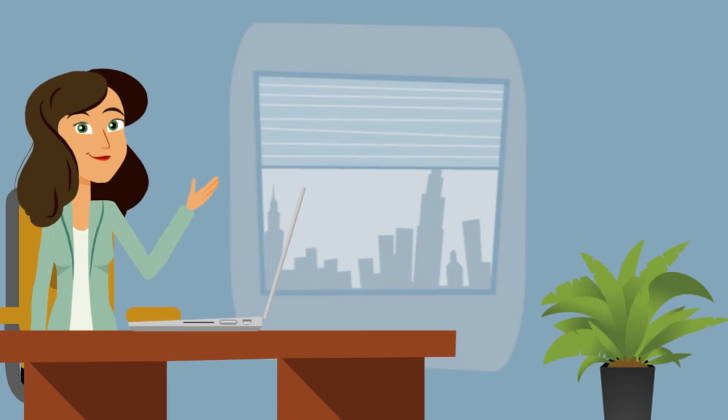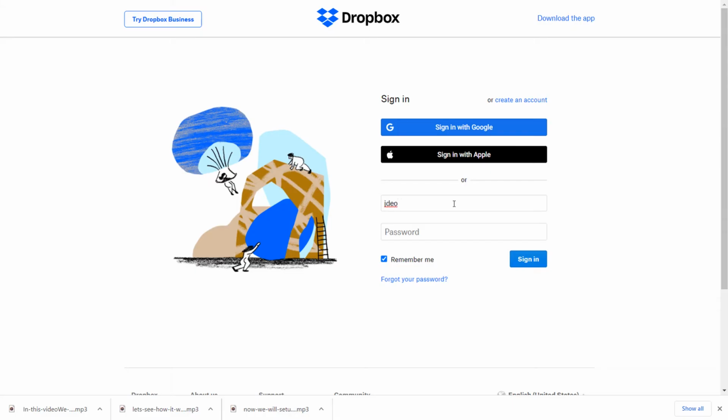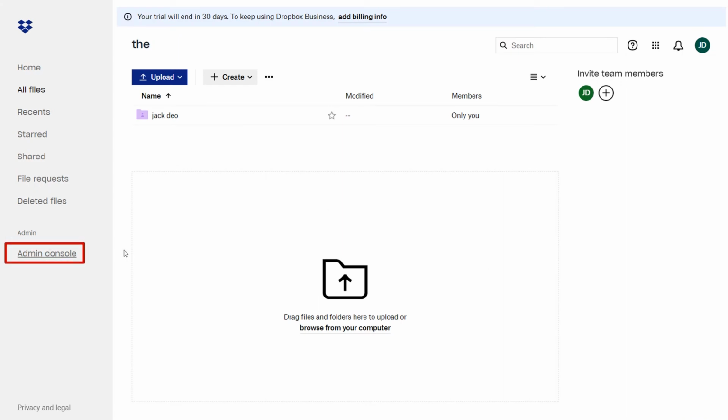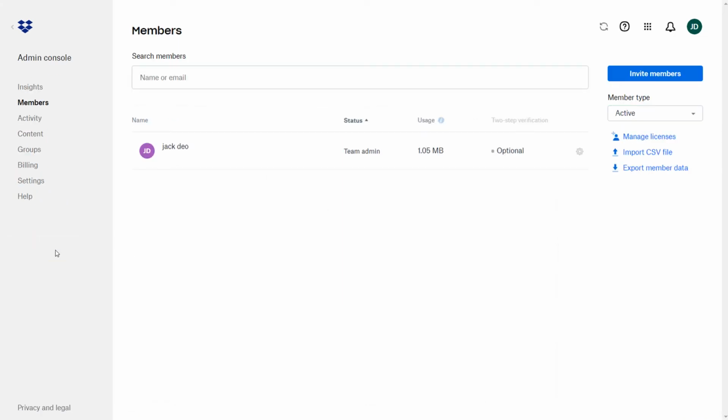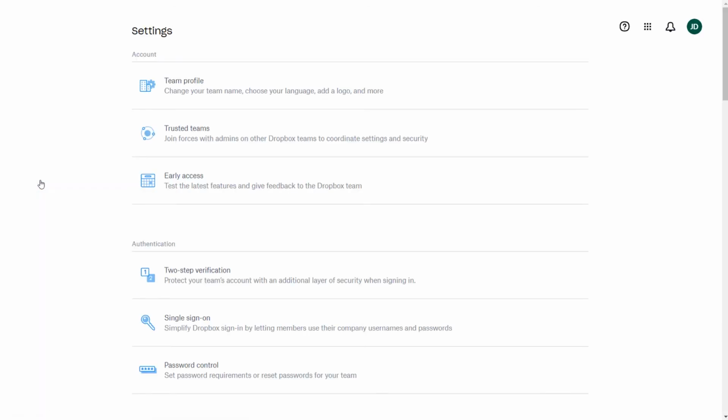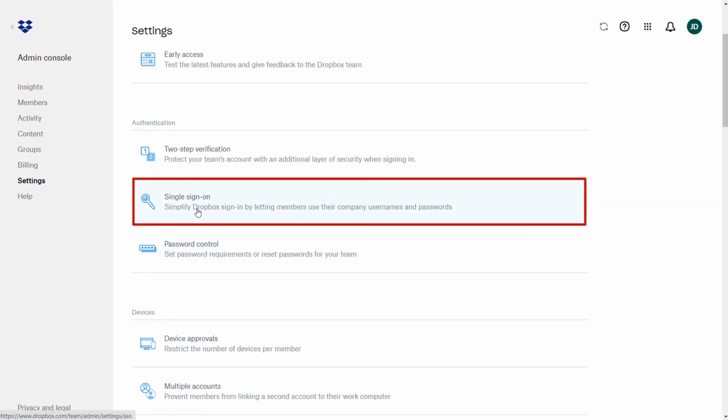Now we will set up SSO into Dropbox. Sign in to Dropbox with your admin credentials. Go to Admin Console in the left-hand sidebar. Now go to Settings tab. In the Authentication section, click on Single Sign-On option.